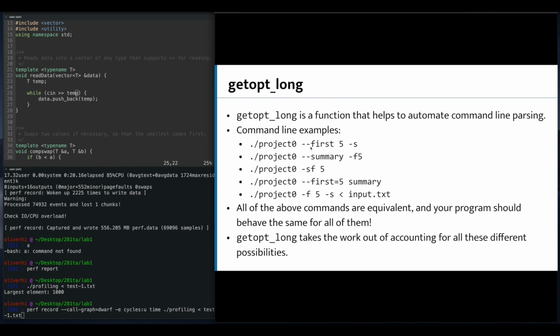There's this whole paradigm where you want to be able to use the long form, which is dash dash first, or the short form dash F, and you want to be able to use them both, and you want to be able to use them in any order, and all of this. So it's important that we have a tool that does this for us, because it would just be horrendous to write ourselves. And we want the program to work similarly in all of these different ways. So it's nice to have getOffLong.